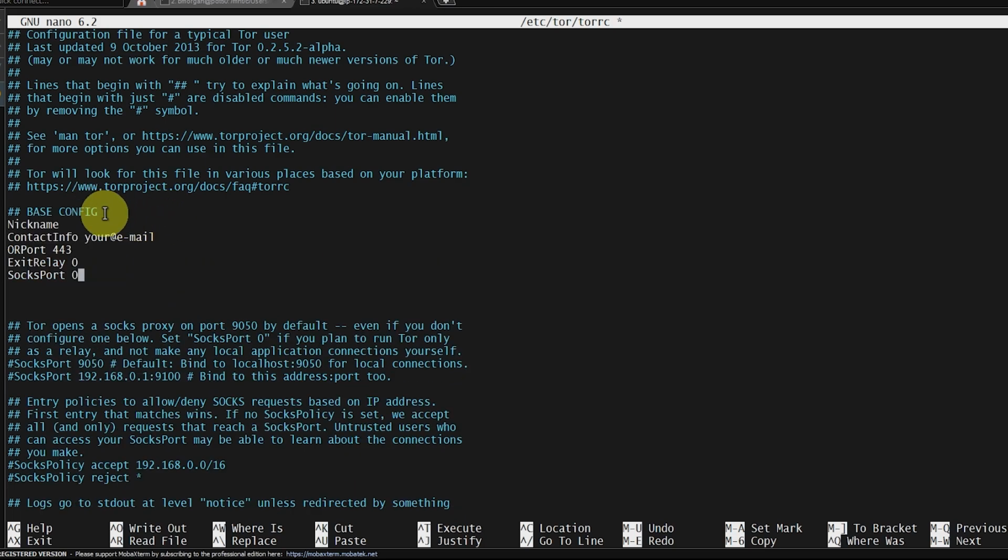And first we're going to set up the base configuration. You're going to give your relay a nickname of some kind. I'm going to call this Super Relay. And then you need to put in an email. Now this will be a public email, so if you want to make a specific email to use just for this Tor project, do that and put it here.